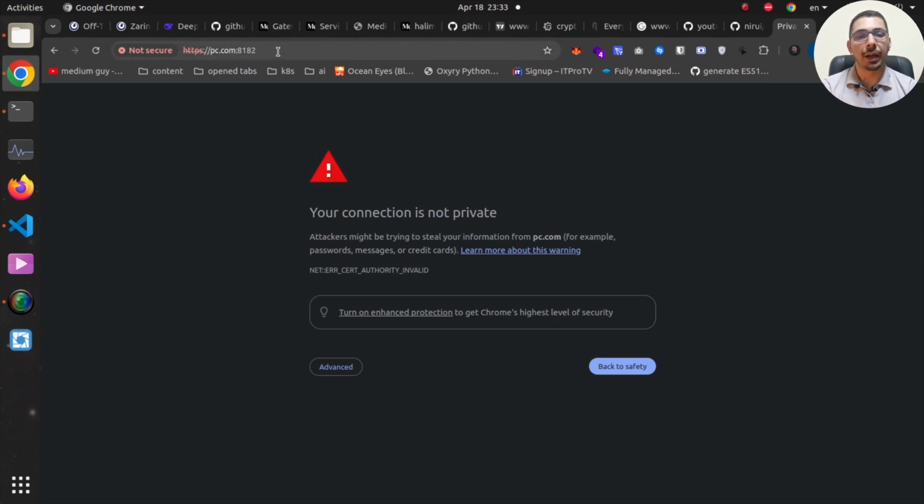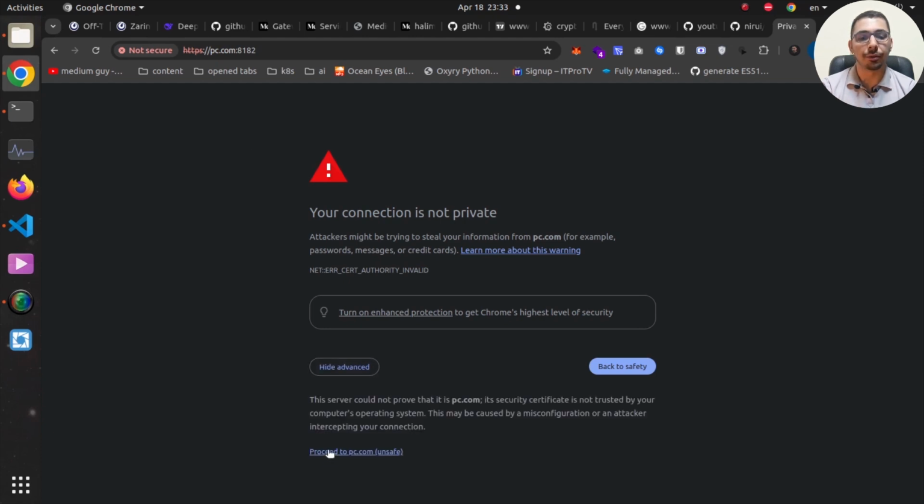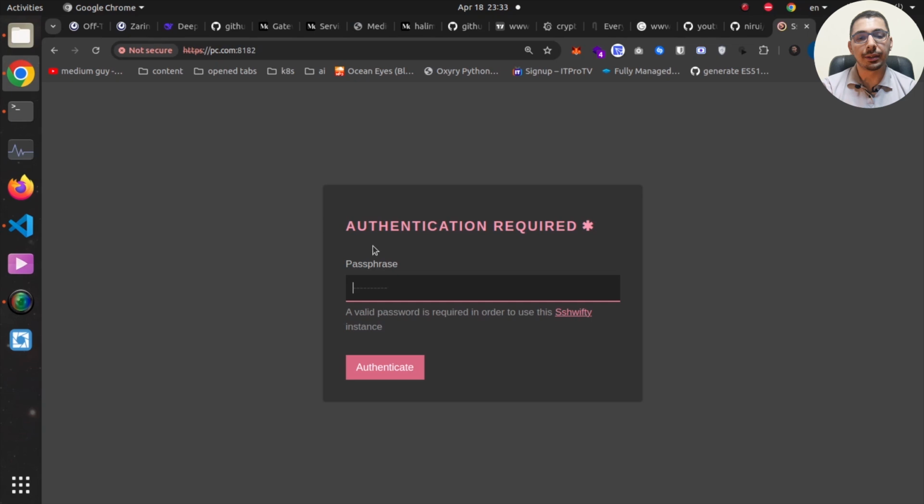I'm trying to access the web interface for the Sshwifty, and as you can see, it is complaining about the self-signed certs that we just created. And since I am the person that just created those files and I do trust myself, I'll just hit the advanced button and proceed to site anyway. So you can see that the interface is locked and is requiring a passphrase.